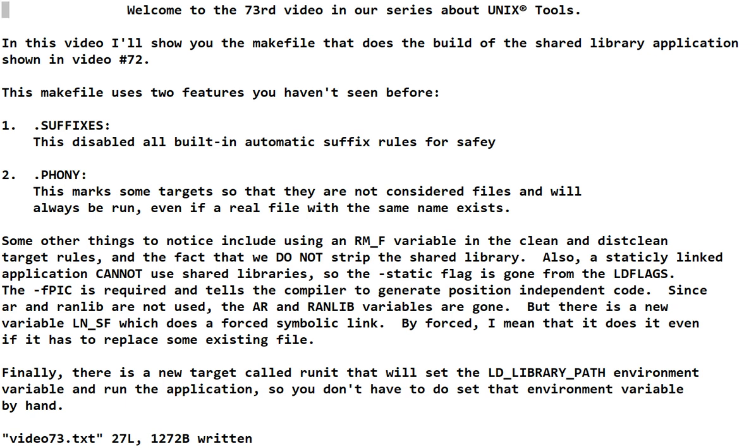There's a new variable ln_sf, which does a forced symbolic link, and by forced, I mean that it does the link even if it has to replace some existing file. ln -s will do the symbolic link, but if the file already exists, it will give an error. But by using the -sf, the force, you won't get the error.